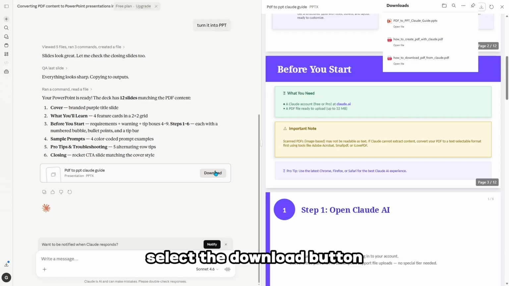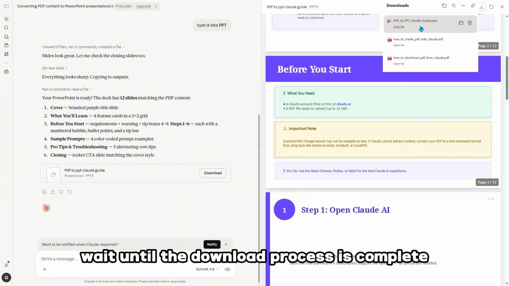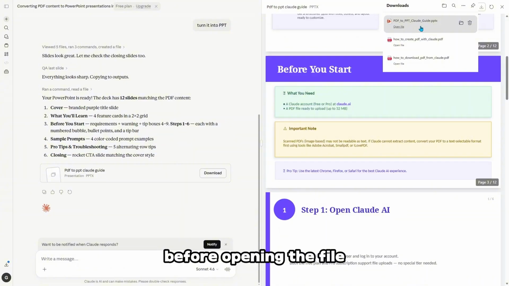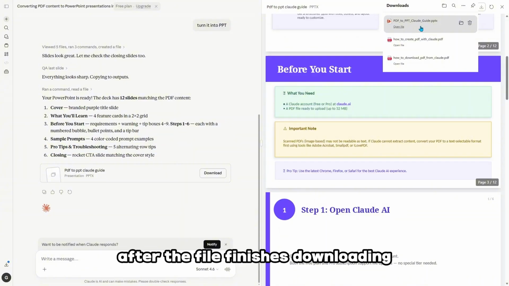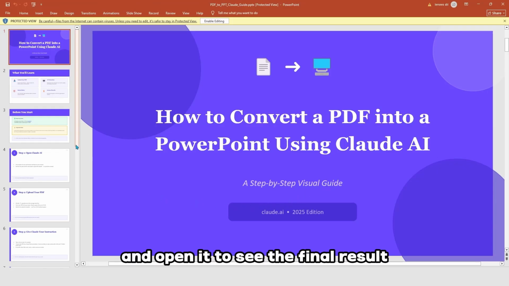Select the download button so the PowerPoint file can begin downloading to your device. Wait until the download process is complete before opening the file. After the file finishes downloading, go to the folder where the file was saved and open it to see the final result.